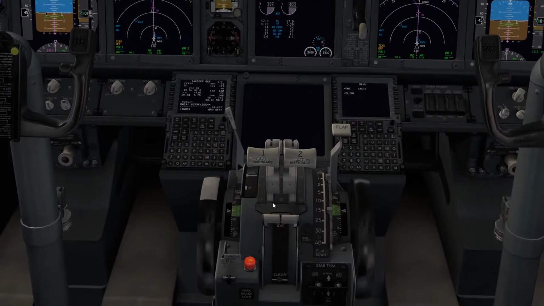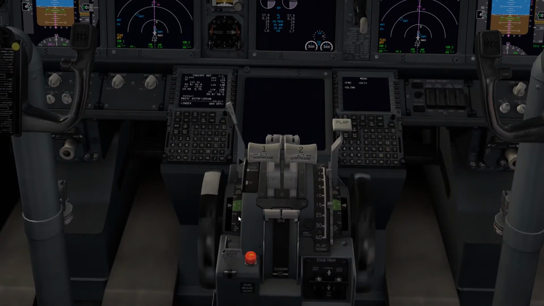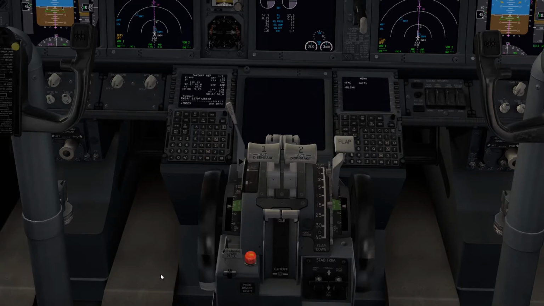So what we're going to do is set 5.75 here on the trim. So we need to bring this back here so that we've got indicated here 5.75, and you can see that's around about where we want it. So that's the trim set. We need to set the flaps as well, flaps 5. That's what we want.